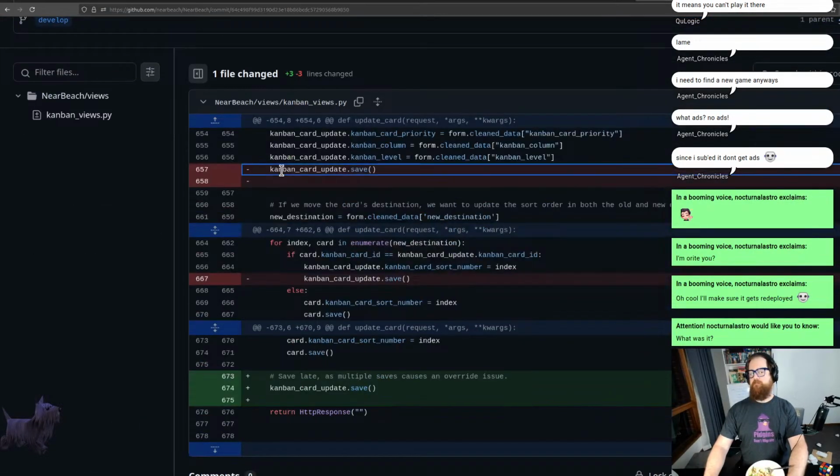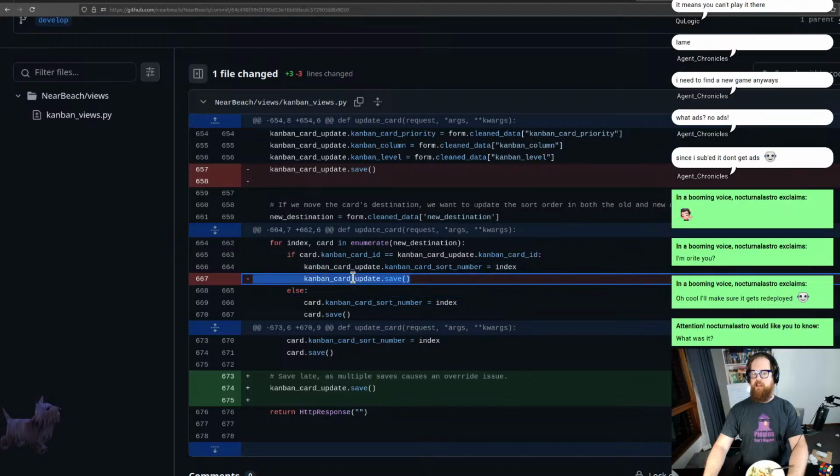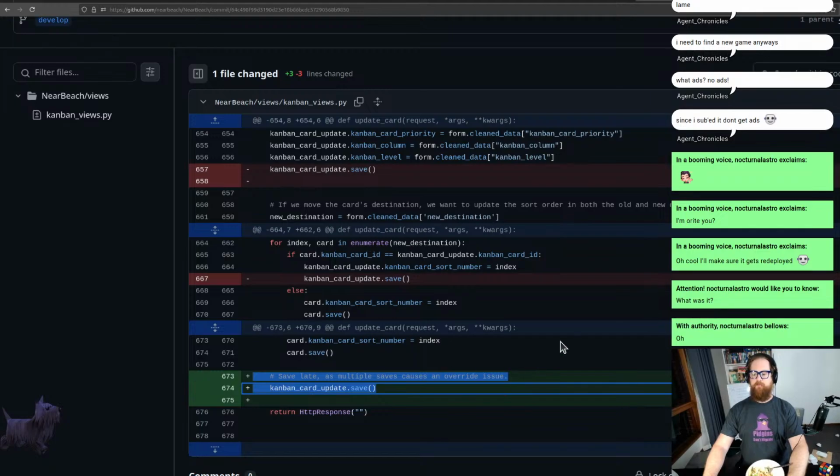It was this. So the Kanban card would update and it would save. Then it did another thing and then it would save again. And for some strange reason, this save would override the levels and stuff like that. Sometimes, not all the time. I was able to replicate it. So I removed those saves and just put it at the end.